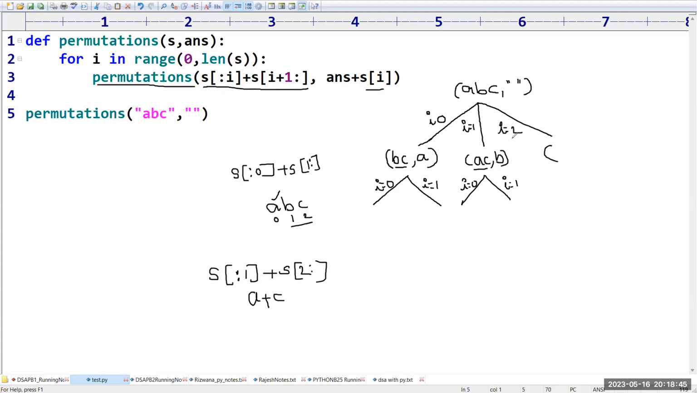You can imagine. Sir, we are giving the I value as 2. That means S of colon 2 plus S of 3 colon. Okay. So what will happen? S of colon 2 means what? Up to the first location it is going to give, which is nothing but AB. Comma, answer plus. The answer is empty. Empty plus I is equal to 2; in the second location we have C. Again it will be repeated for I is equal to 0 and it will be repeated for I is equal to 1.